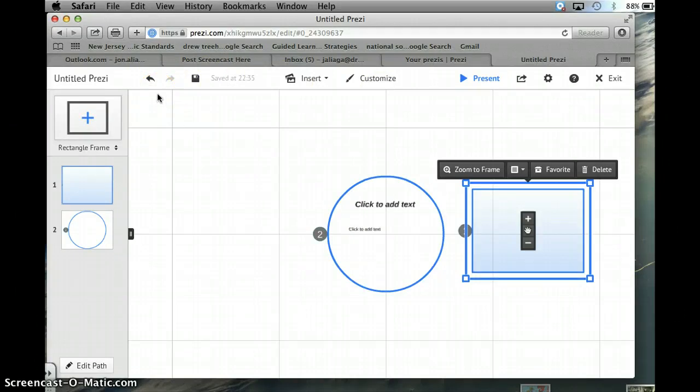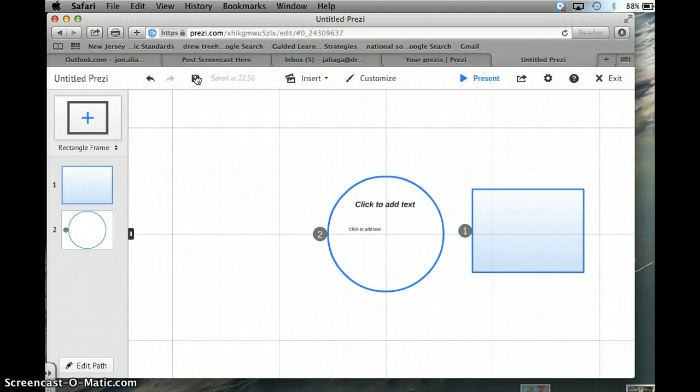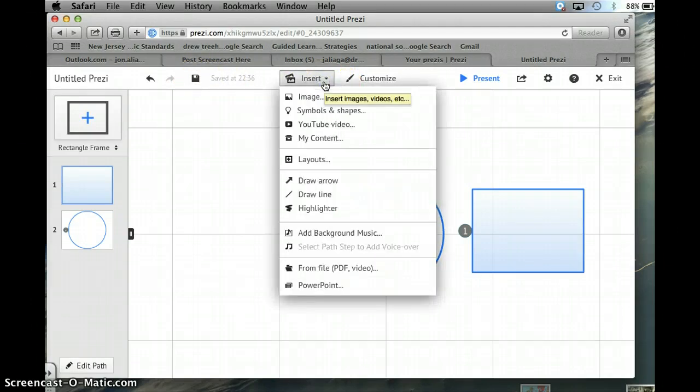So let's walk through some of these functions. One of the things that you have is an undo, which is Control Z, or you have a redo option up here. It does save it for you every so often, about every minute, but if you want to save it, that's totally up to you. Prezi also gives you an option to insert different images and videos. You could also change out your layouts. It allows you to highlight different aspects and even put in some background music, which is neat.